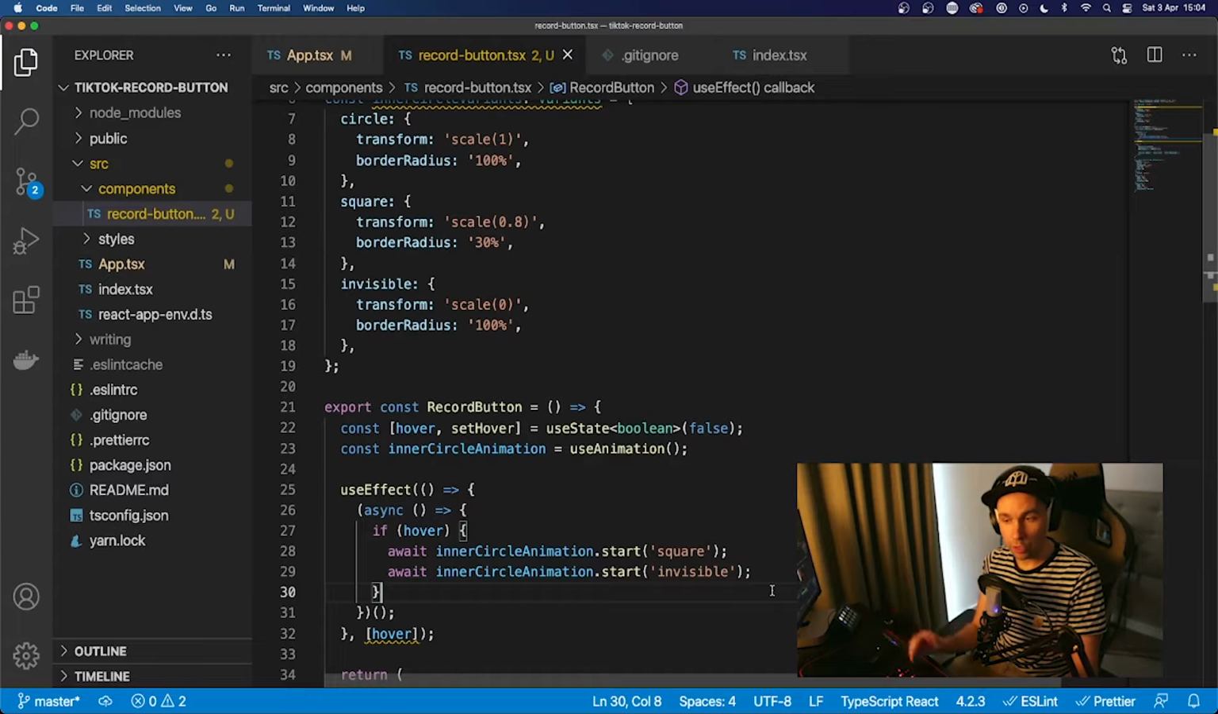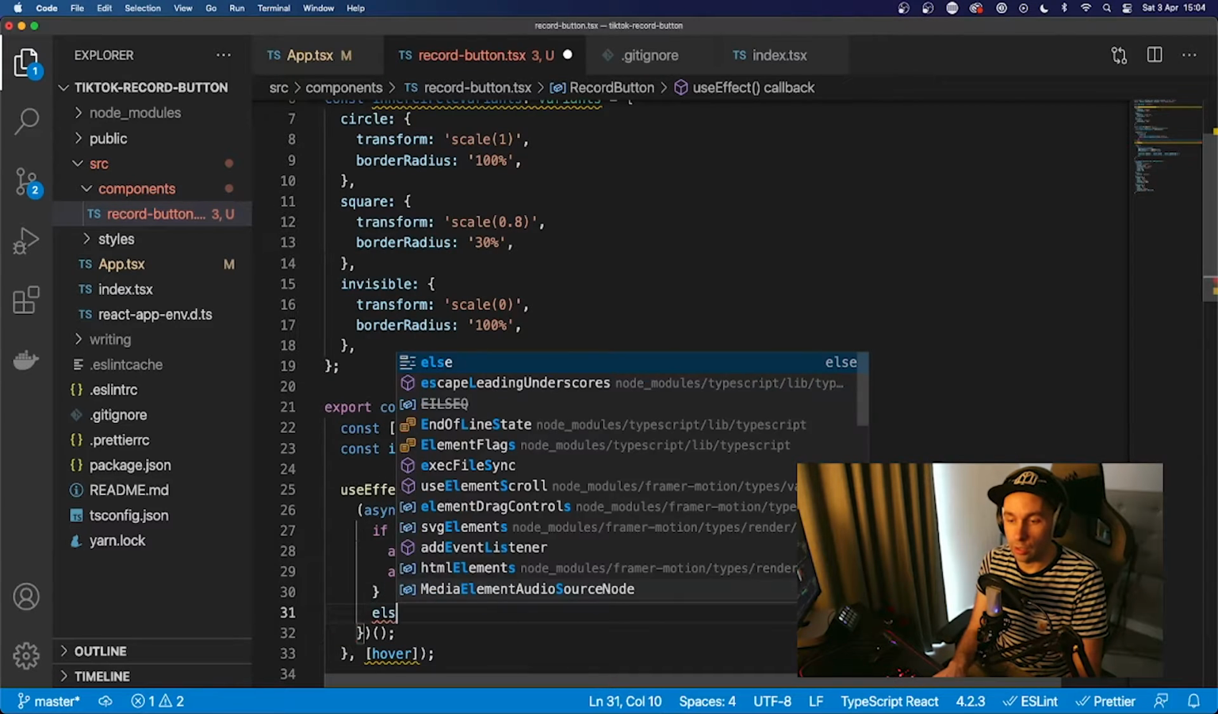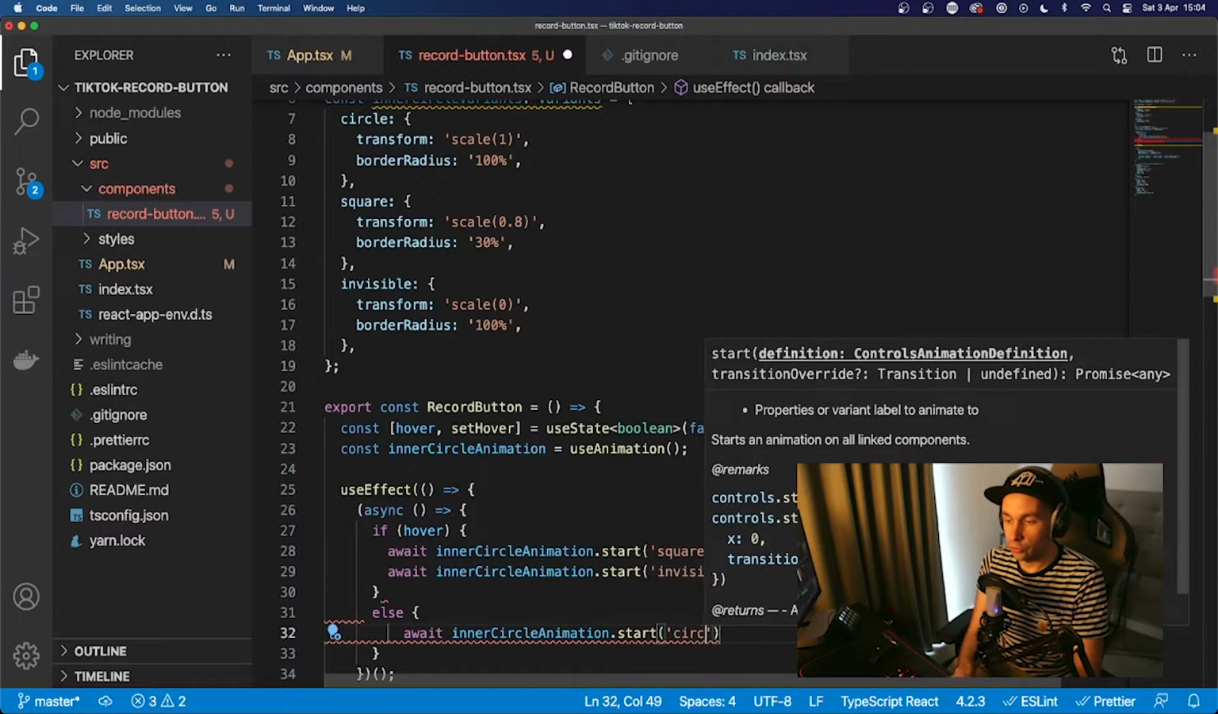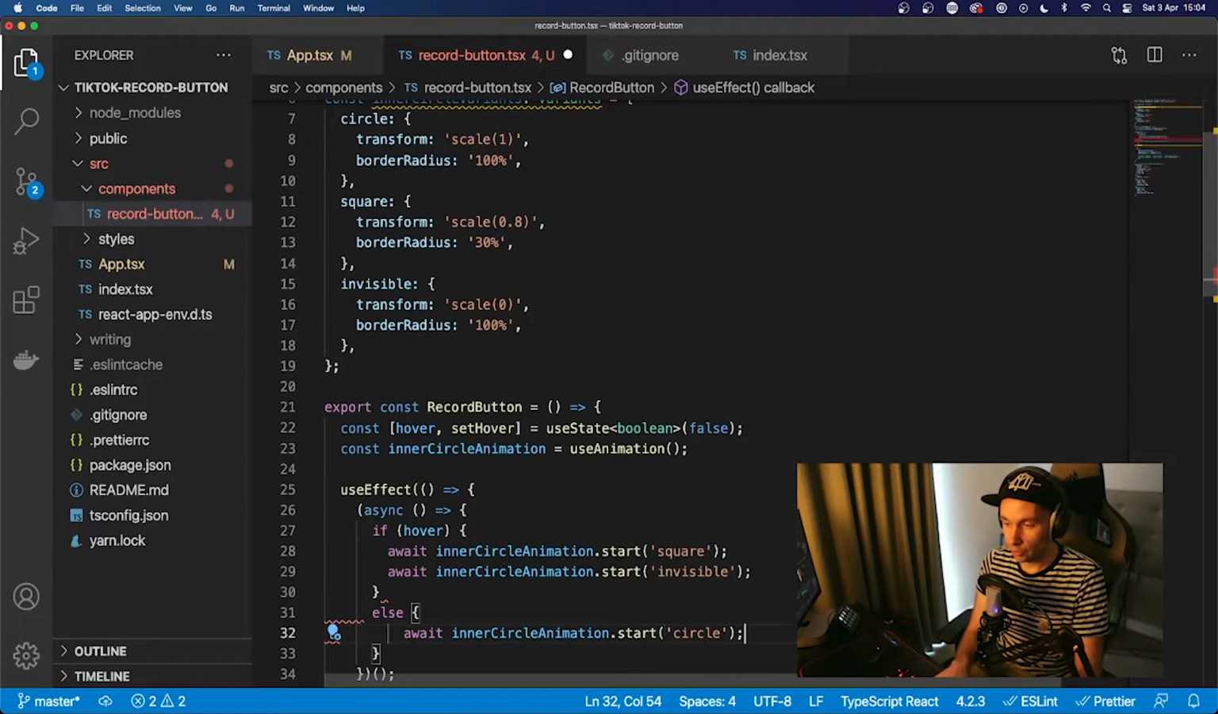If we aren't hovering over it, then we simply just want to play one animation. We want it to go straight back to where it started, so back to the circle animation. So I'm going to add just an else statement here. I'm just going to do the same thing and play the circle variant.